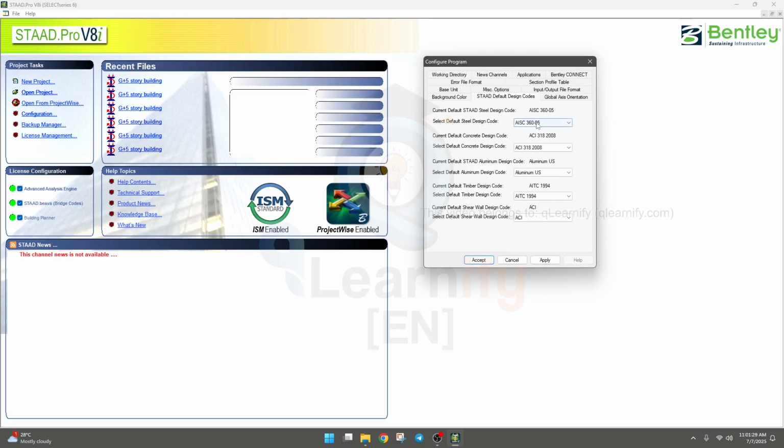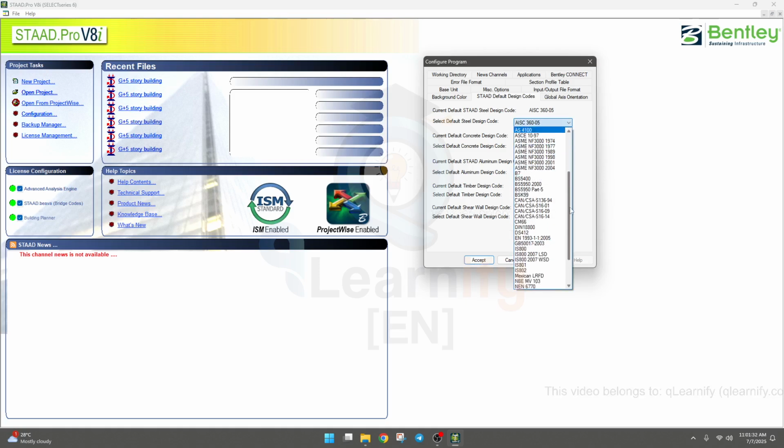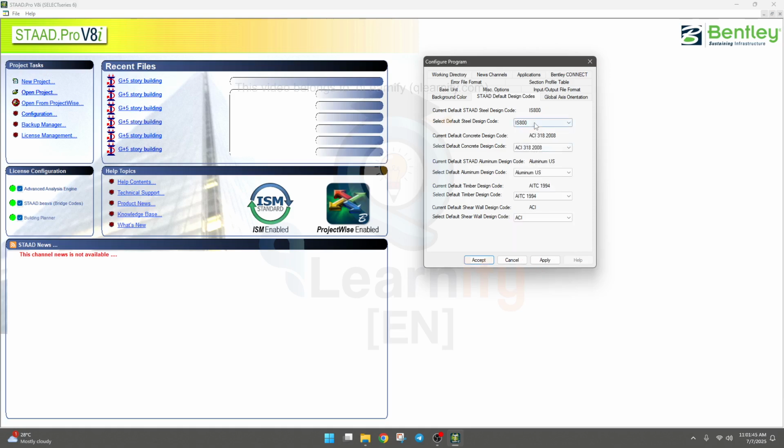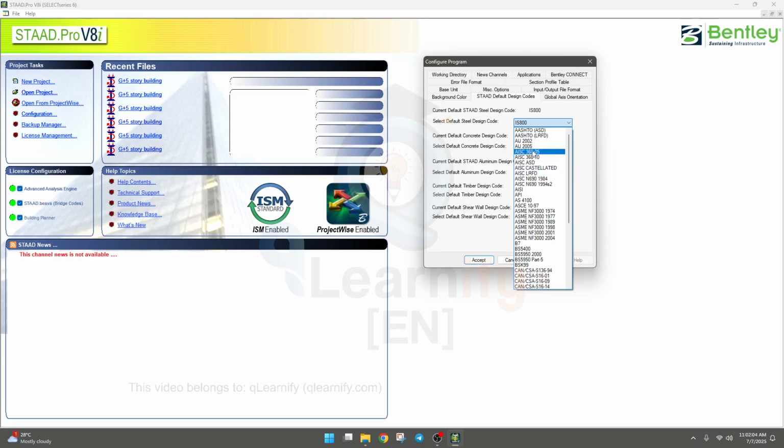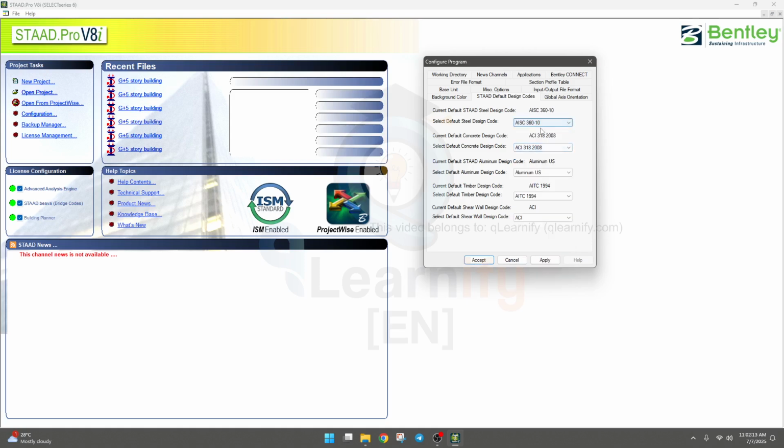Now, many codes are available actually. Many codes are available here. Indian codes, all of the Indian codes are available here. So as per your requirement, you will select from here. Let's say in this way you have to select it, but I am going to select the default steel design code. So for my case, AISC, I'm going to use one of them, the AISC code. This one, AISC 05 or AISC 10, the latest one, 10, I'm going to use that.